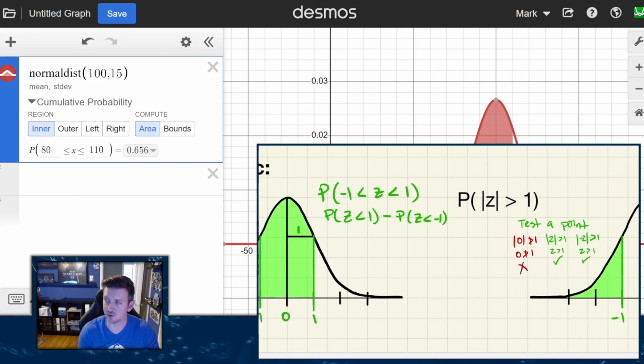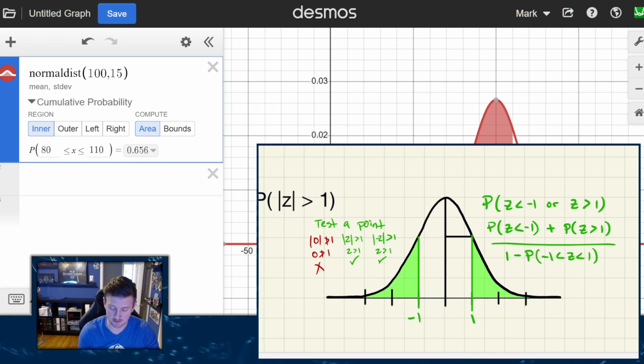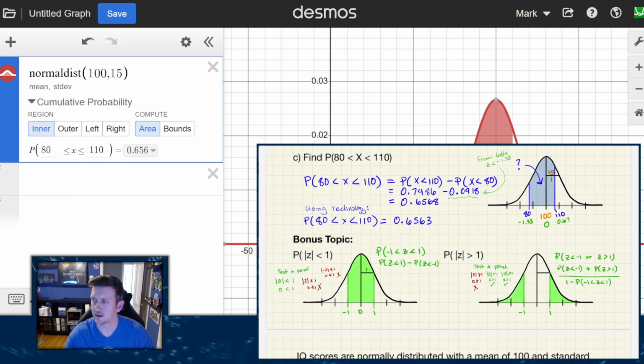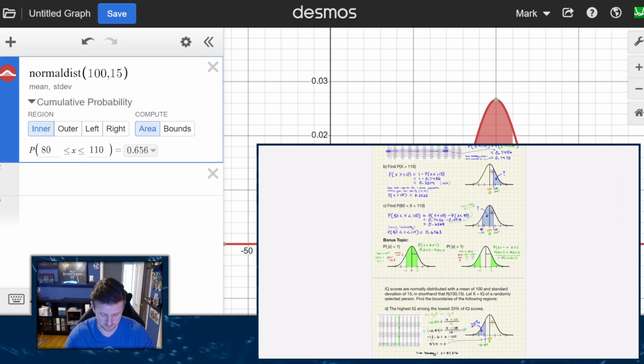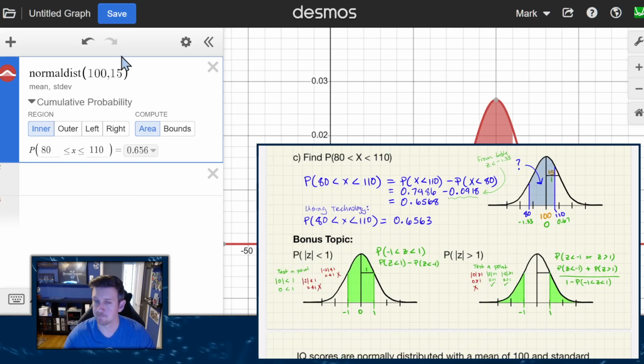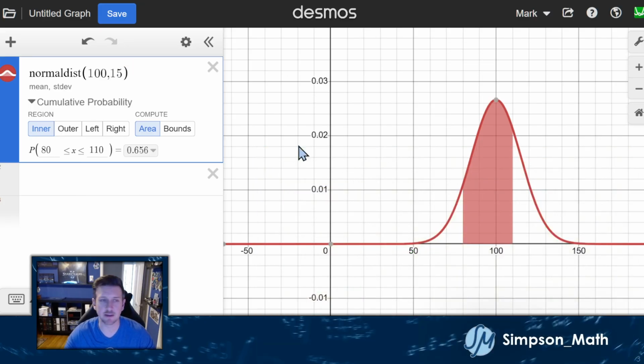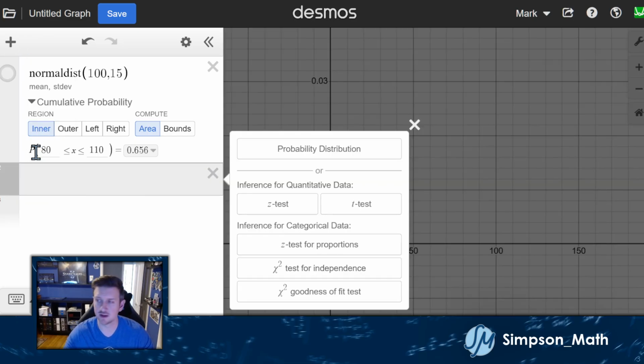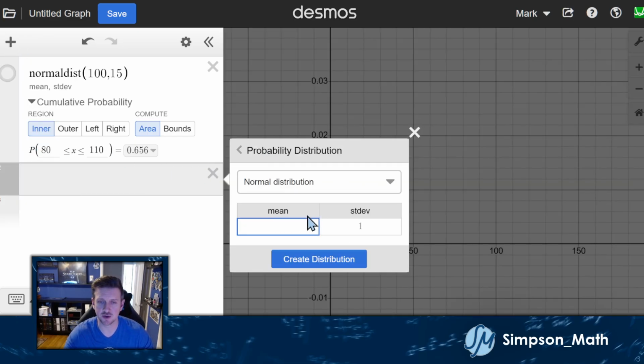If I switch that and do the absolute value of z is greater than 1, it ends up being the area below -1 or the area above 1. So let me just show you how we could find those two areas using Desmos. To do that, I'm going to get rid of our normal distribution. Actually, I'm going to just hide it because I'm going to come back to it. So I'm just going to click this button to hide it. I'm going to put in a new inference probability distribution.